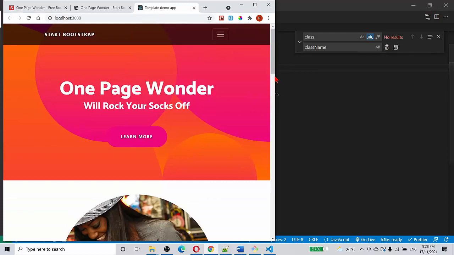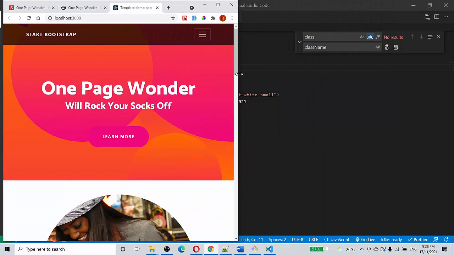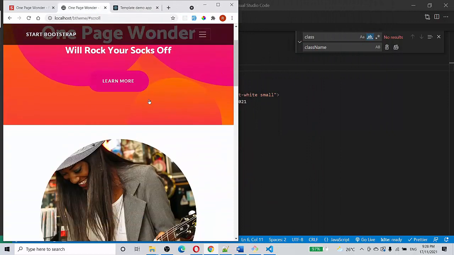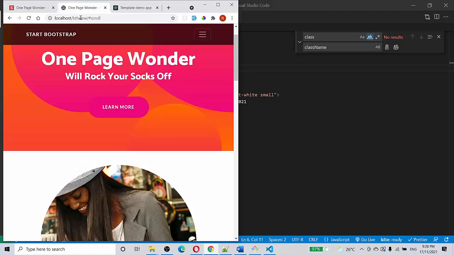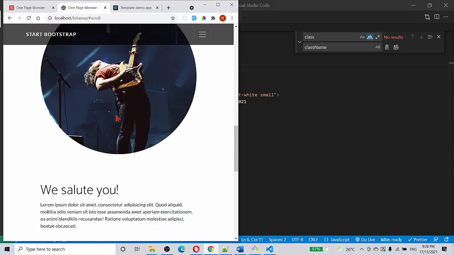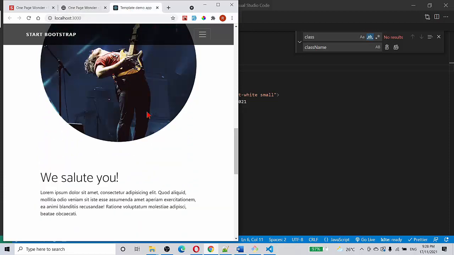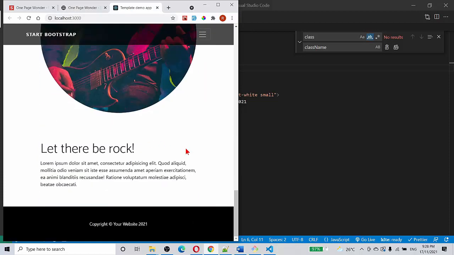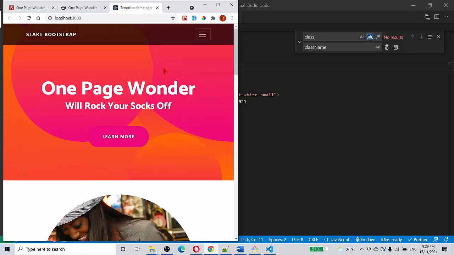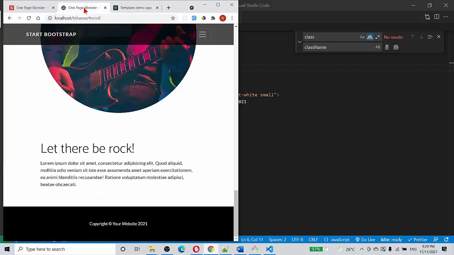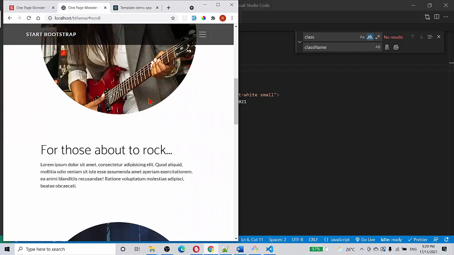So let's check the responsiveness. Okay, how about this? It's the same, right? You see, everything looks the same. This is the original theme or template. Let there be rock. We salute you. Let there be rock. You see the position, everything is maintained properly.